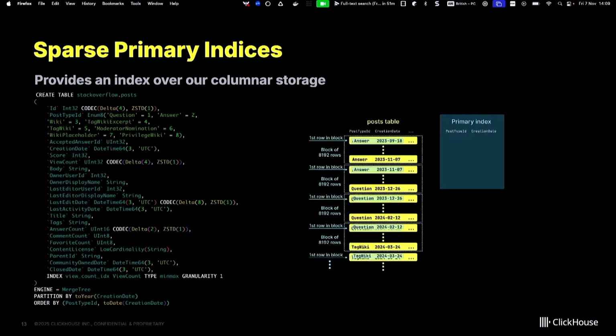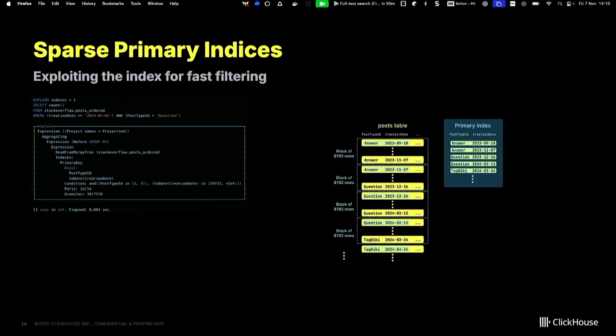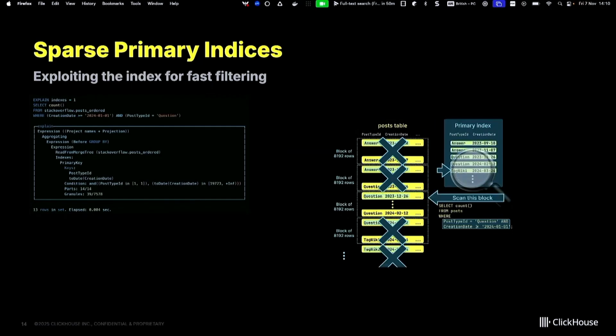So an example of this is Stack Overflow data, but the same applies for any data set, whether it be logs, metrics, or traces. It's all just row data. So you see the order by here determines the order of the table. And then when you issue a query and say, I need everything from this column or this date, then it's fast to scan in and identify the blocks that we need to read. So we only read a small amount of the data.